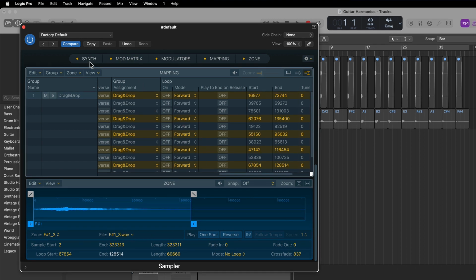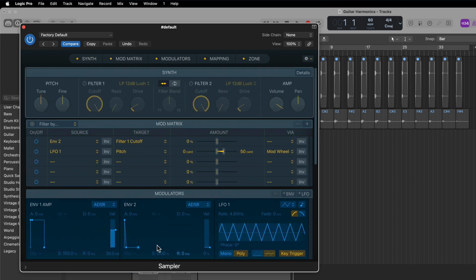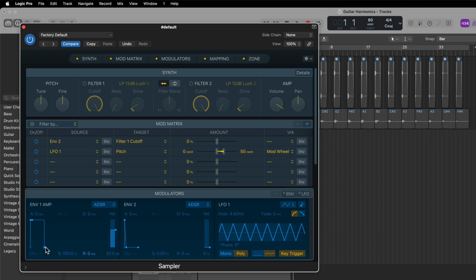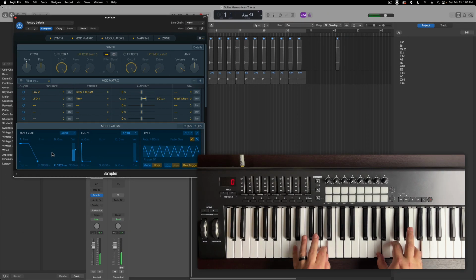So the way you do that is you just go to Synth here. And at the very bottom, you'll see two envelopes. The first envelope is paired with amp. Amp, you can think of this as amplitude or amplifier. It's really just a volume control. So you can see that the release time is at zero. So when you release the keys, the sound is going to immediately decay to nothing. If I drag this out a bit, you'll hear that the notes sustain for a while after I release the keys.